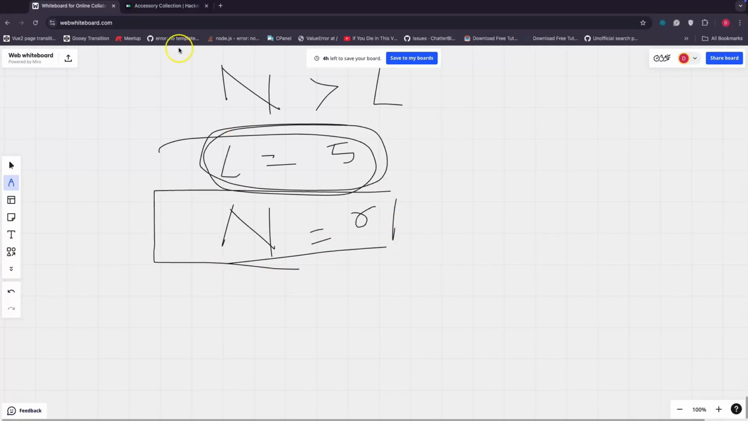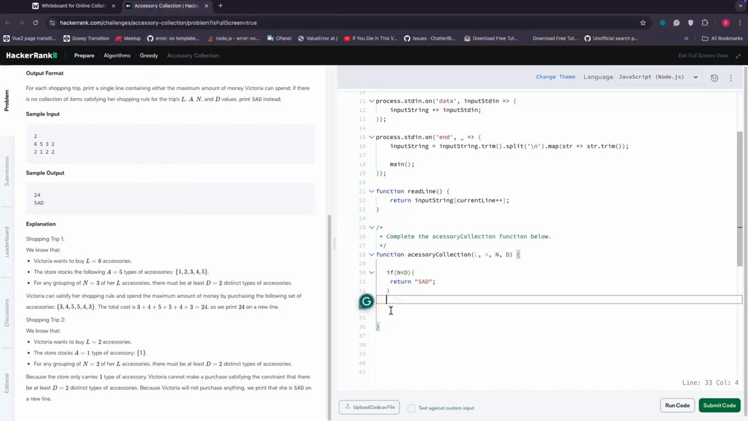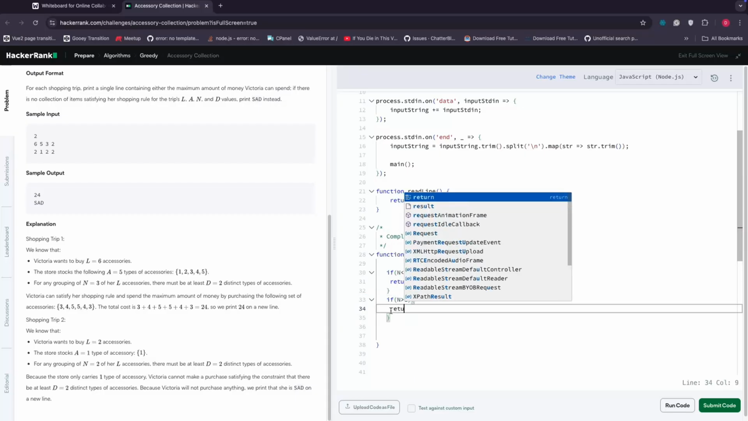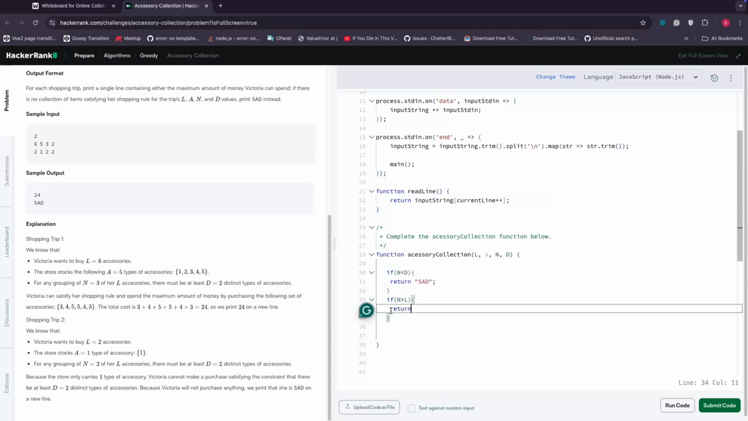We have to make sure someone cannot pick more than is available, because if N is a subset, that means L must be bigger than N for us to be able to create a subset of N. So we also have to look at that. And so we say, if N is greater than L, we also need to return sad.